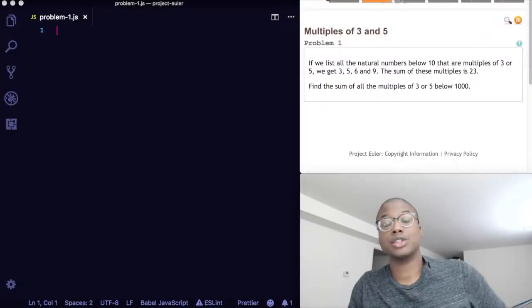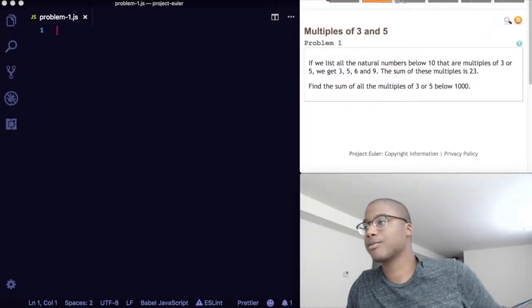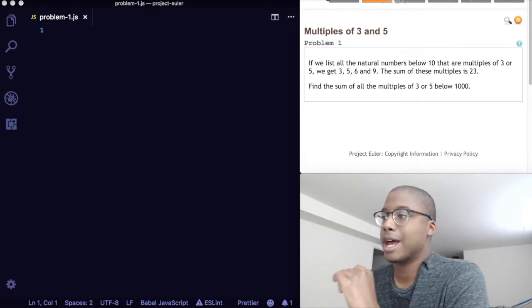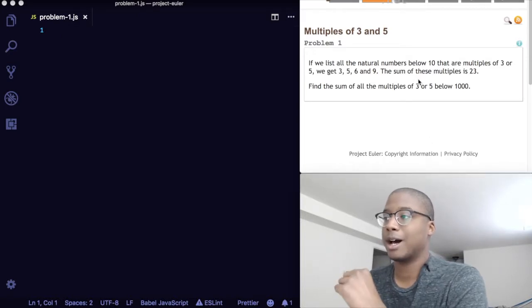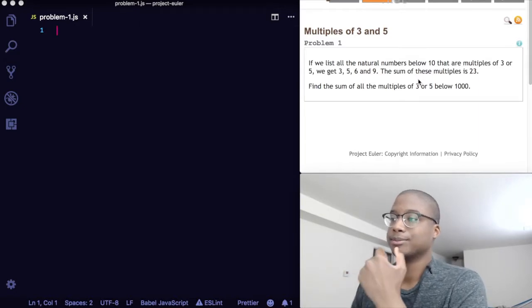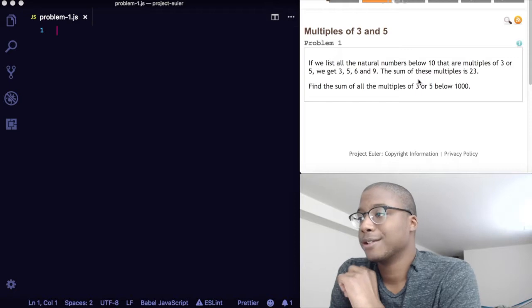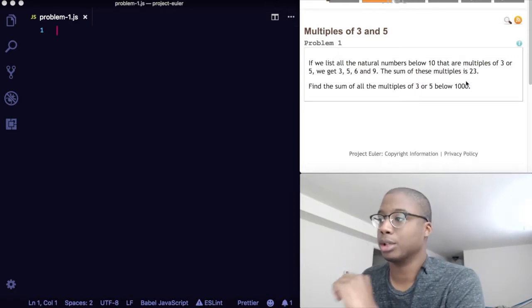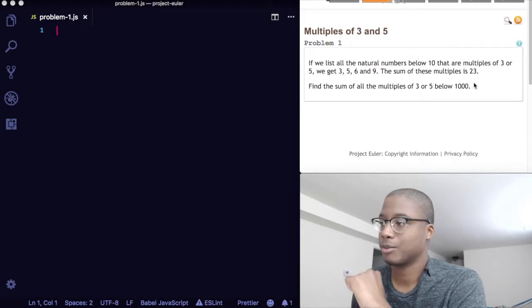Okay, so let's start off by reading the problem. If we list all the natural numbers below 10 that are multiples of 3 or 5, then we get 3, 5, 6, and 9. The sum of these multiples is 23. The goal is to find the sum of all the multiples of 3 or 5 below 1,000.